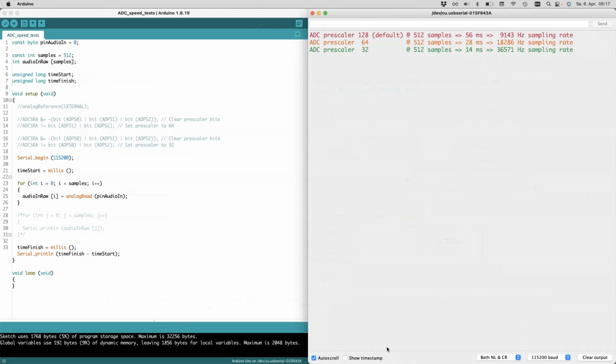Now we have something to examine the signal quality and range. In a for loop without other instructions, we read 512 samples as fast as possible and only then print the values to the serial plotter window. Leaving the default ADC prescaler value of 128 unchanged, it takes 56 milliseconds to read the samples. With a lower ADC prescaler of 64, it takes 28 milliseconds, and with 32, it only takes 14. That means we have a sampling frequency of over 36 kHz, so we better use this setting later.